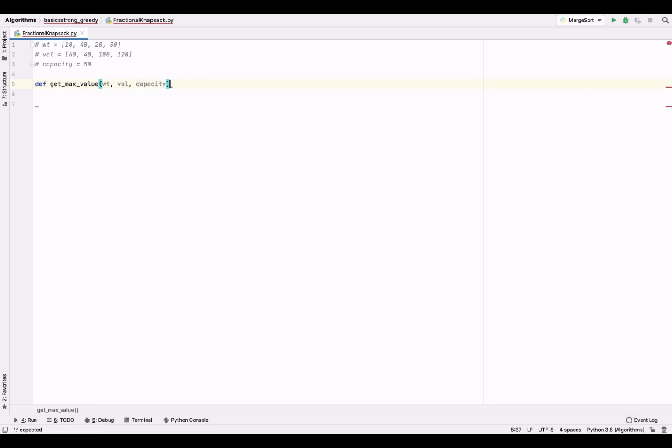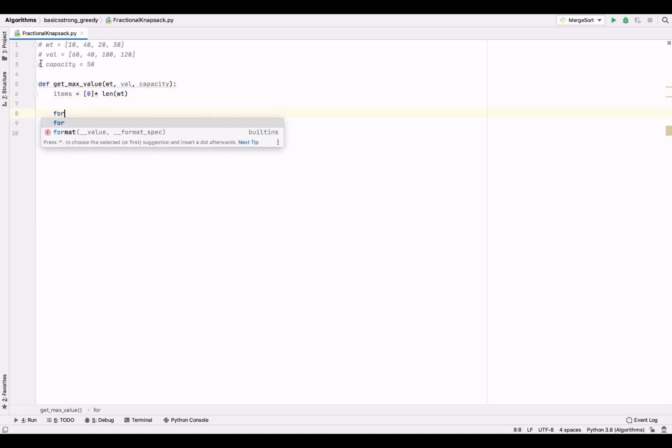And inside this function, we're going to create another array, items, that will hold the complete information about each item. Initially all the cells will have value 0, and the length will be equal to the length of the weight array or the value array. So now let's fill this array.